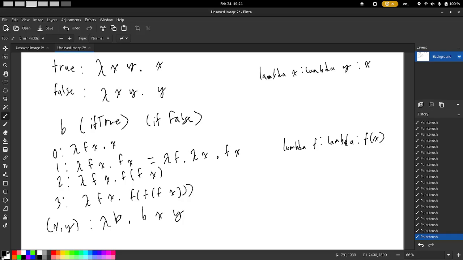Wait, this is not just a tuple. This is a list, right? Like B is like the cons, right? I mean, you can represent lists as tuples. Right. Yeah, so that's the extent of my knowledge in terms of church encoding.